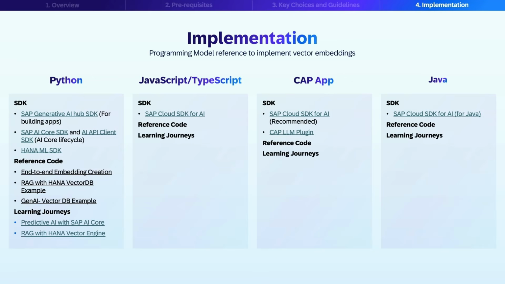For working in Java-based enterprise environments, there is the Java SDK to provide solid foundation for AI model interactions. While these are general best practice guidelines, the final choice should align with your team's expertise and project requirements. Now let's explore the specific implementation options for each programming model. We've broken down the resources by language and programming model: Python, JavaScript/TypeScript, SAP CAP applications, and Java.